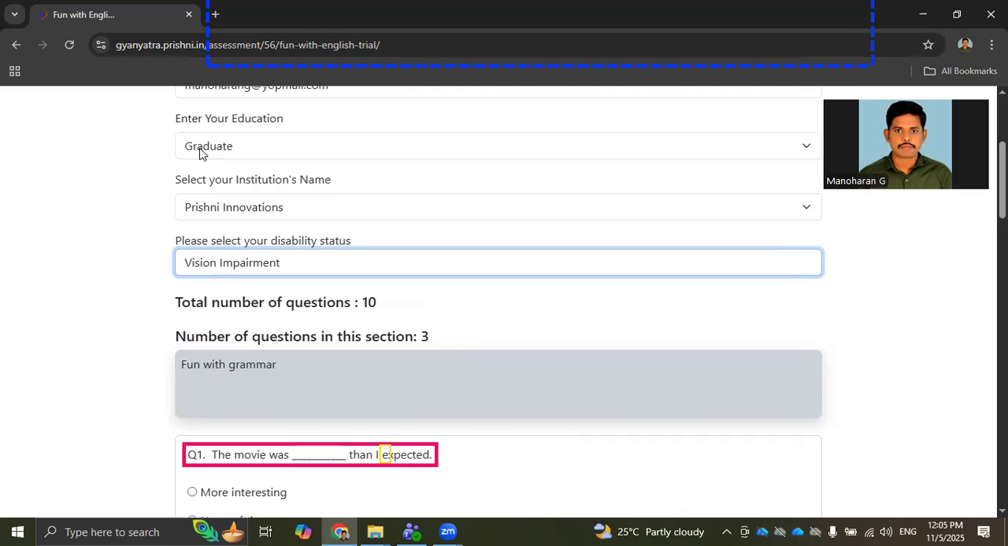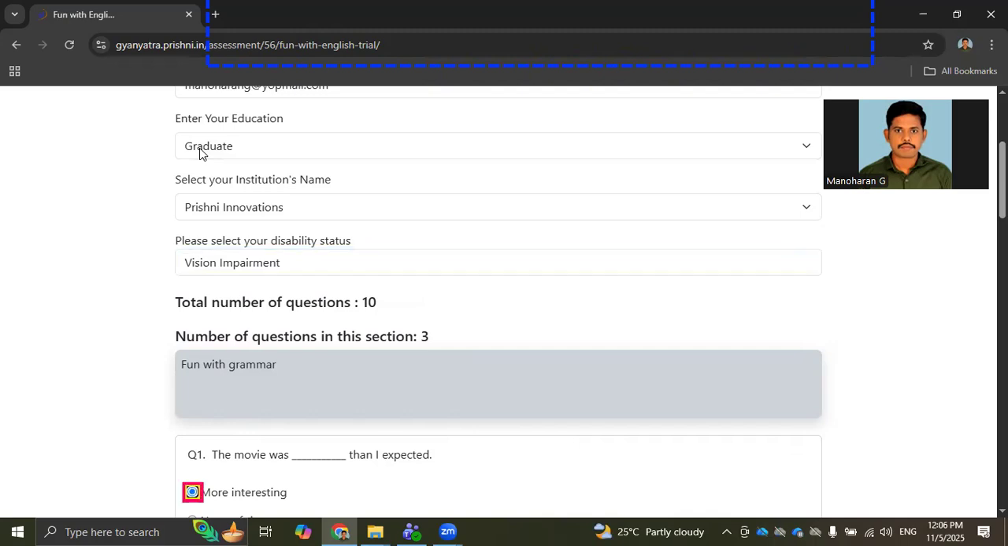If you want to read line by line, you can use down arrow, or you can read the question again with Insert plus up arrow. Heading level 4, Q1. The movie was 11 lines than I expected. Then press down arrow and choose your answer. Radio button not checked, more interesting. If you know the answer, you can press spacebar to select it. Checked.